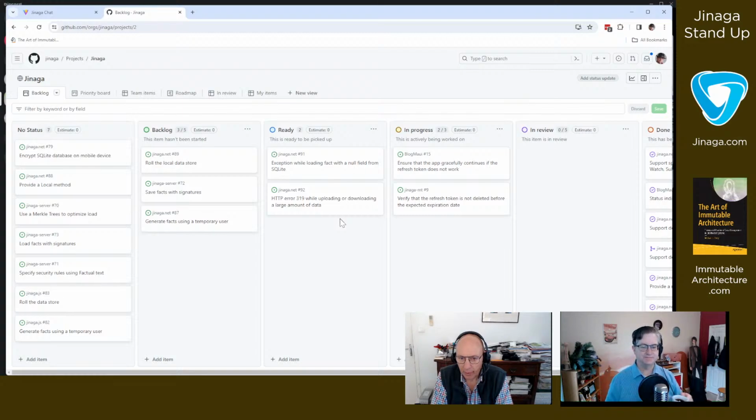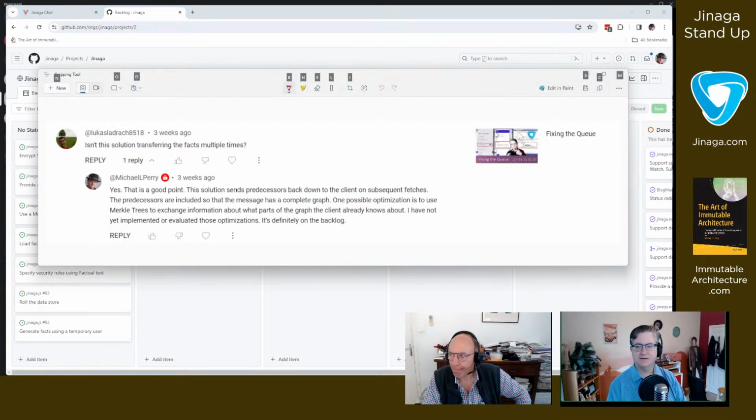If they model the domain and something doesn't work, that's a problem with Jinaga. That's not a problem with the model. So the tree got so deep that every time he downloaded all the preceding facts and all the predecessors. Yes. While looking into that and comparing it with the comment about downloading the facts multiple times, it was like, yeah, there is some redundancy in there that can be squeezed out.